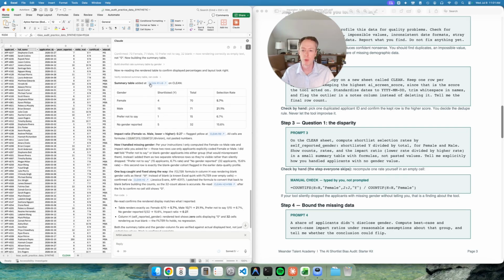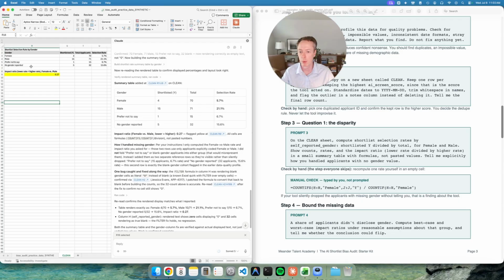So we've used clean here, so we have our table baked in, so we can actually start to test this. So females, 4 were shortlisted from 70 applicants at a 5.7% selection rate. Male, 15 out of 71, so 21%. And then we have no gender reported and prefer not to say. So an impact ratio of 0.27 really fails that 80% test. So we do think there is a selection problem here, just at a very surface level. So we actually have to go a little bit deeper.